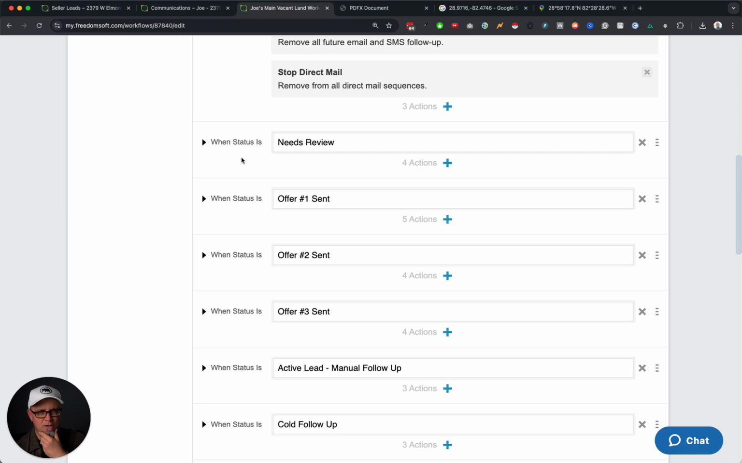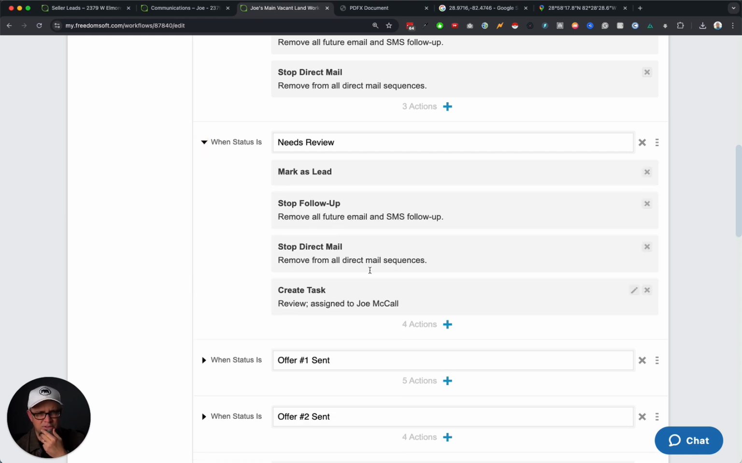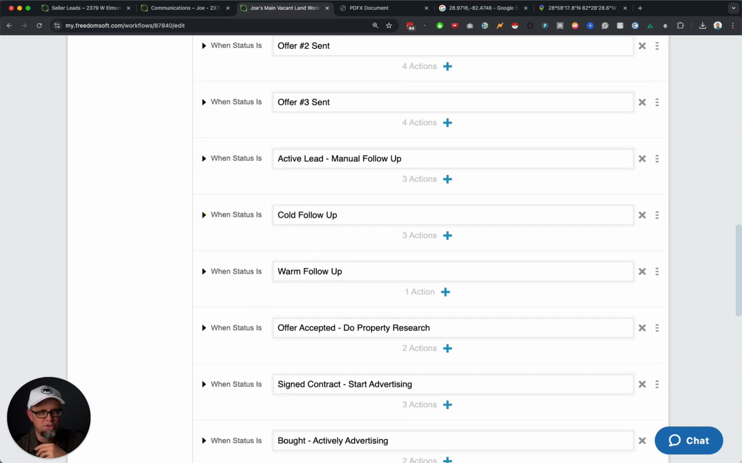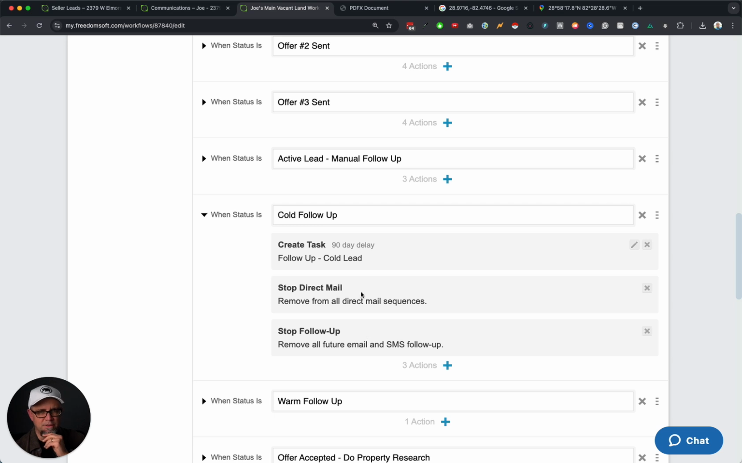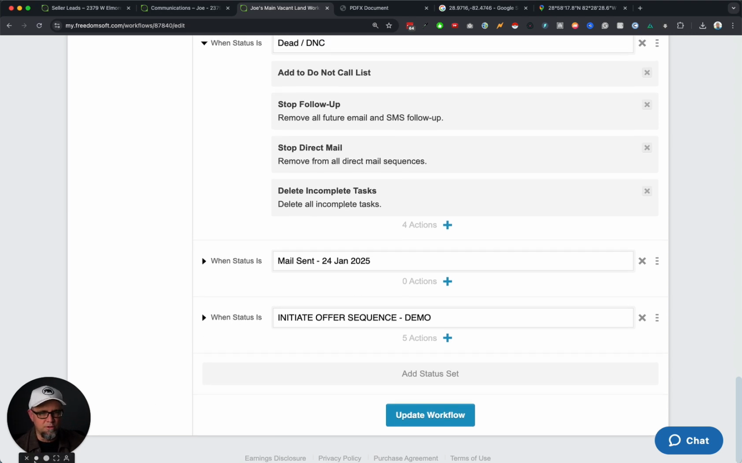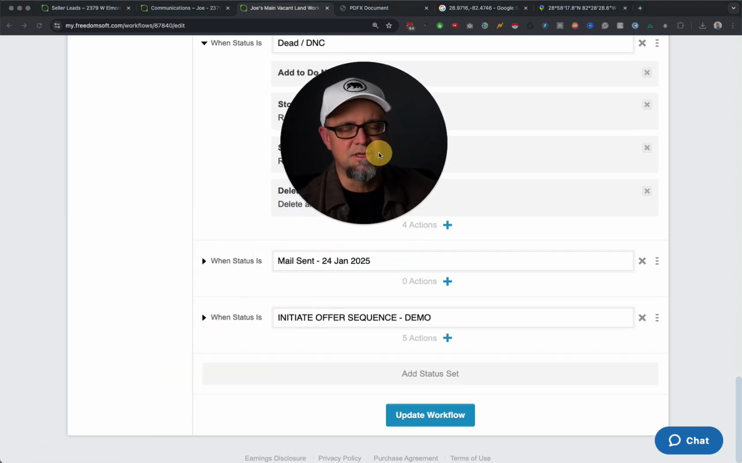Make sense? You can even have it where, okay, it needs review, it stops the follow-up. If it's a cold lead, you just want to change it to cold, it stops the follow-up. And then you manually create tasks to follow up, or you can set it where it adds a task every 90 days. This is the real power. I hope you're getting this, because this is insane how much follow-up you can do now. You can just set it and forget it. It's crazy. It'll blow your socks off. So I hope you got some value out of this.